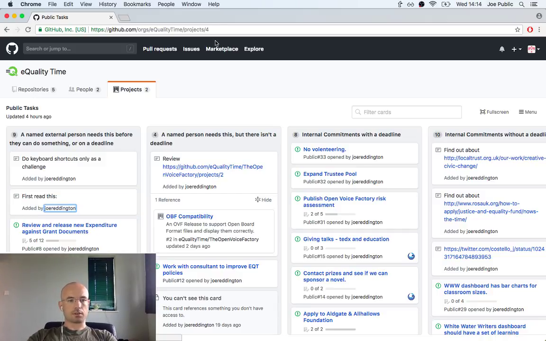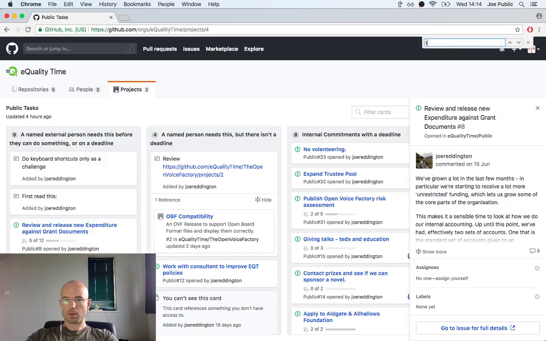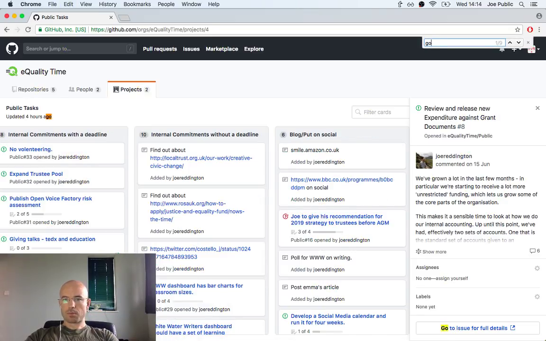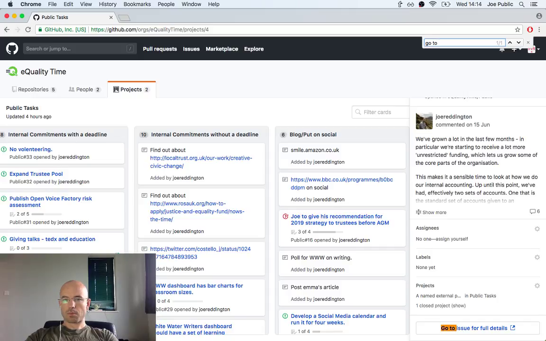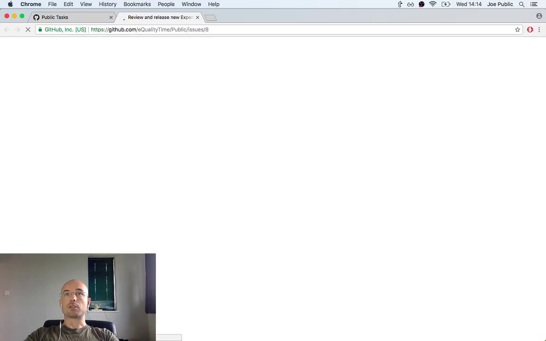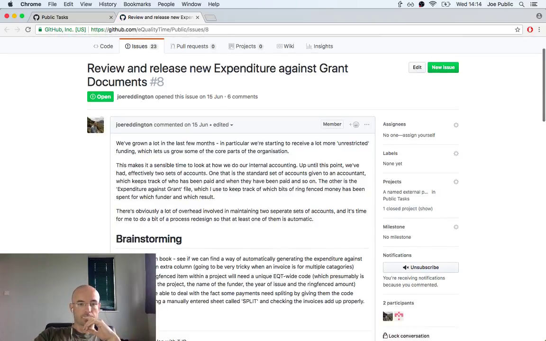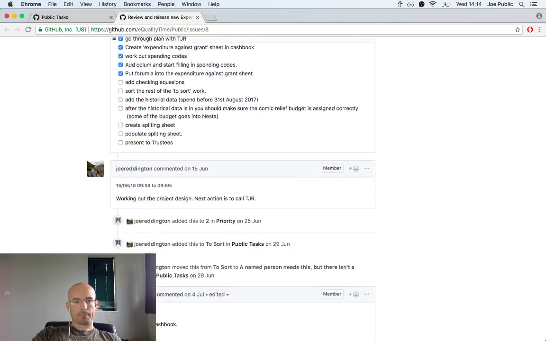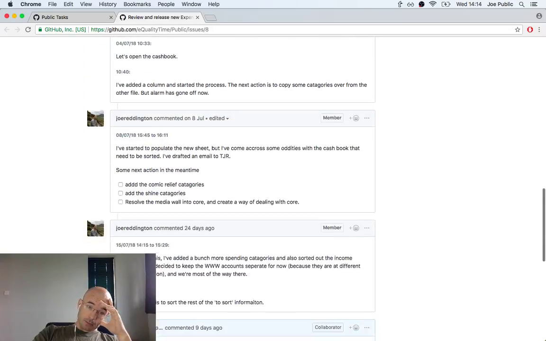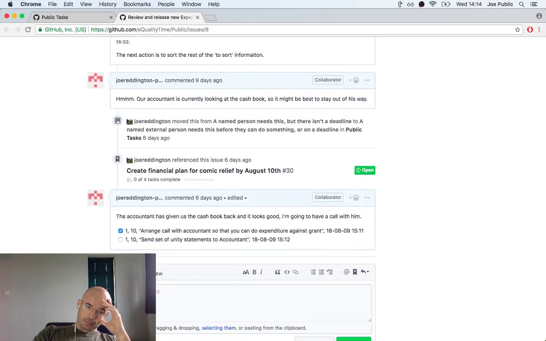The next thing to do is review and release new expenditure against grant documents. This is something I really need to do, but it's something I can't do publicly, which is a big shame because it's holding up some other aspects, isn't it? Yes, it's definitely holding up some other aspects. That's the thing that needs to be done.